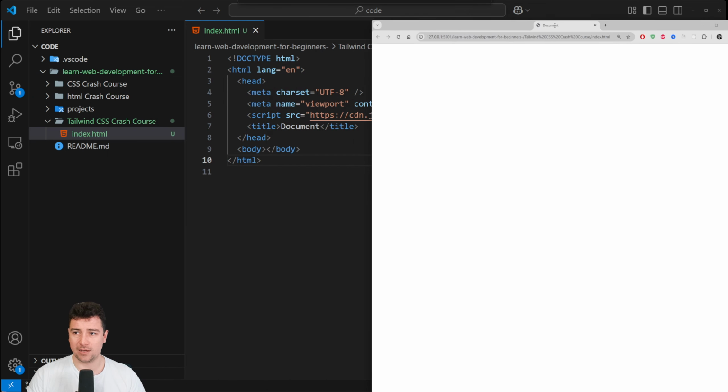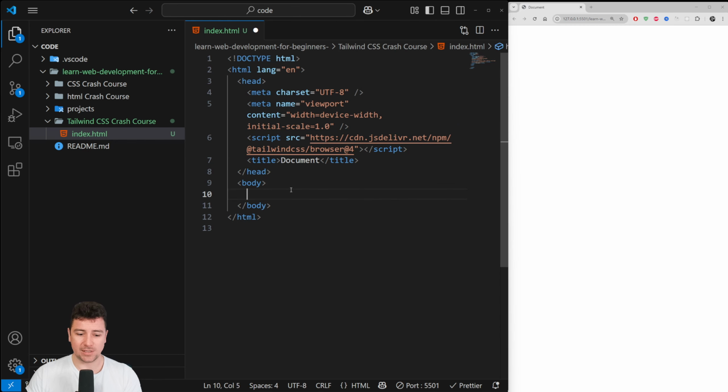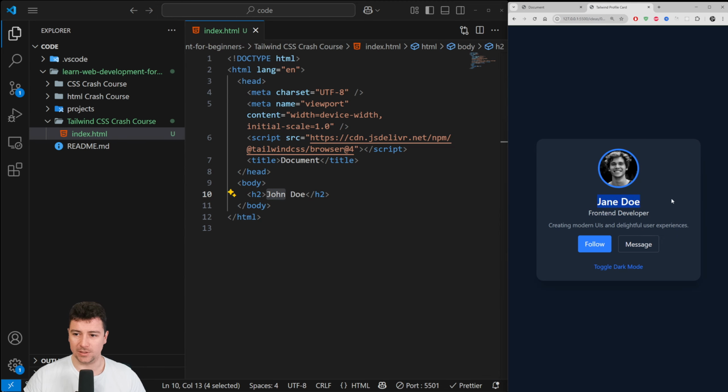I'm going to drag it to the right side here, make it smaller, make my code editor also smaller, so we can't see anything. But we're going to start out with an H2, and you're going to type in your own name. I would type in John Doe. So we're going to start off with the name here.